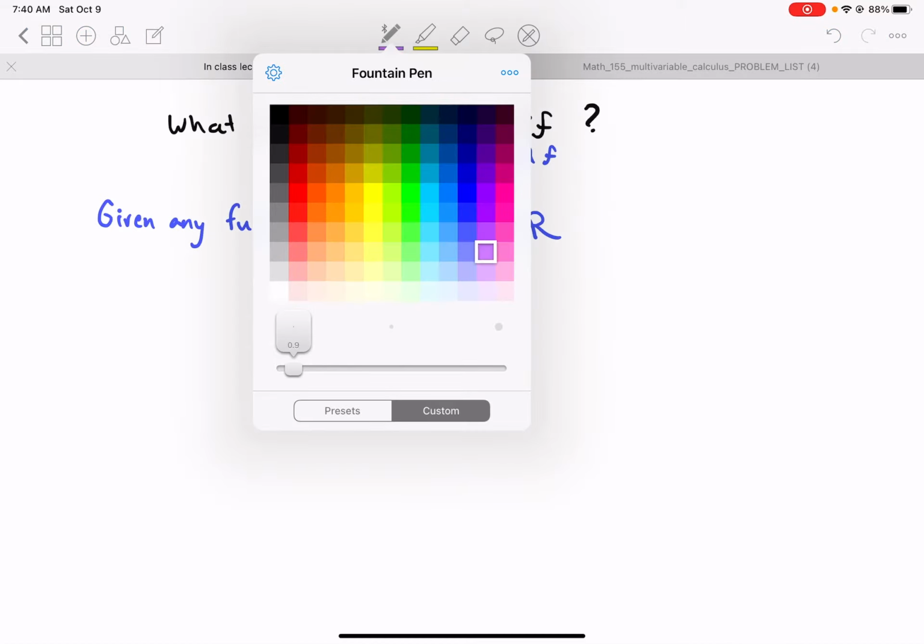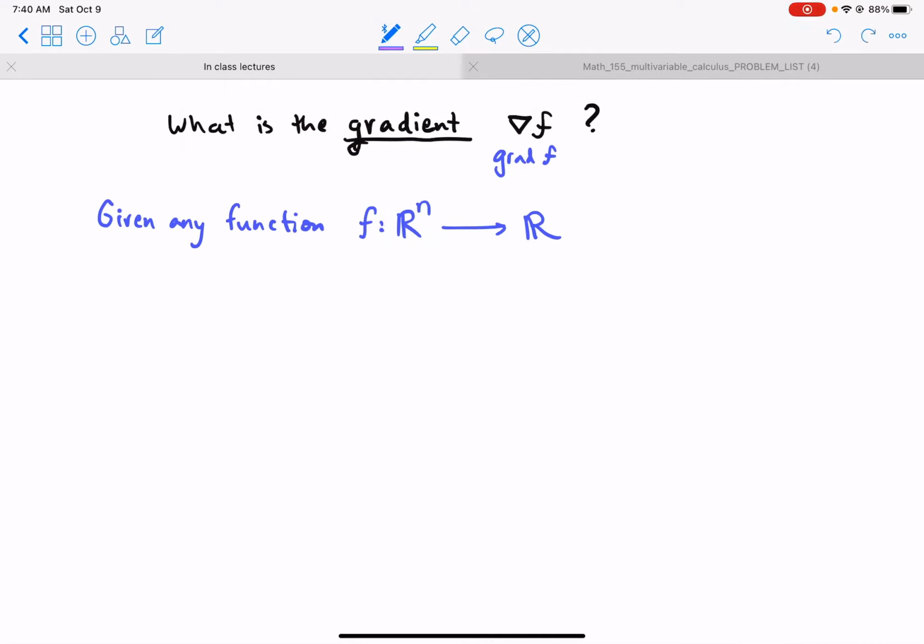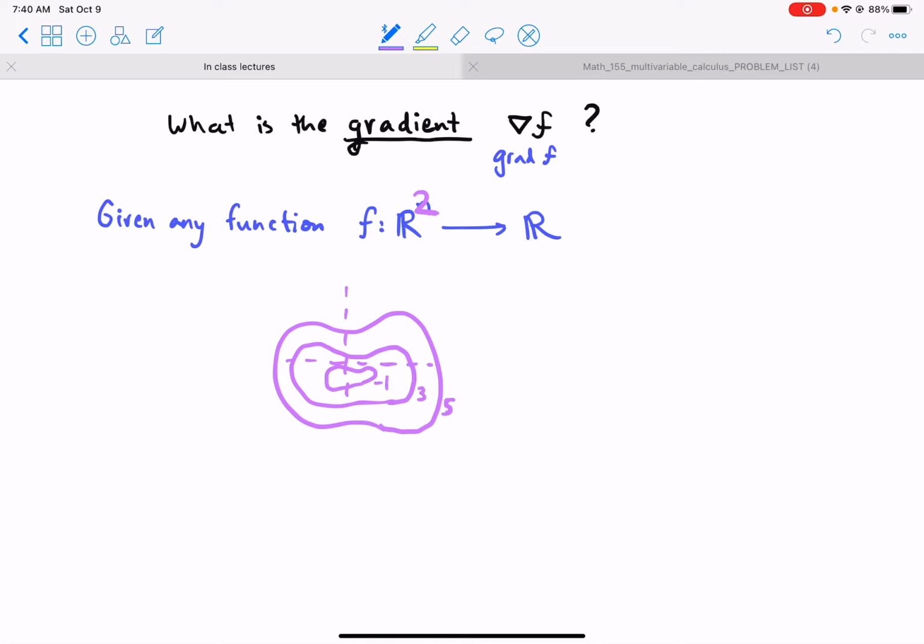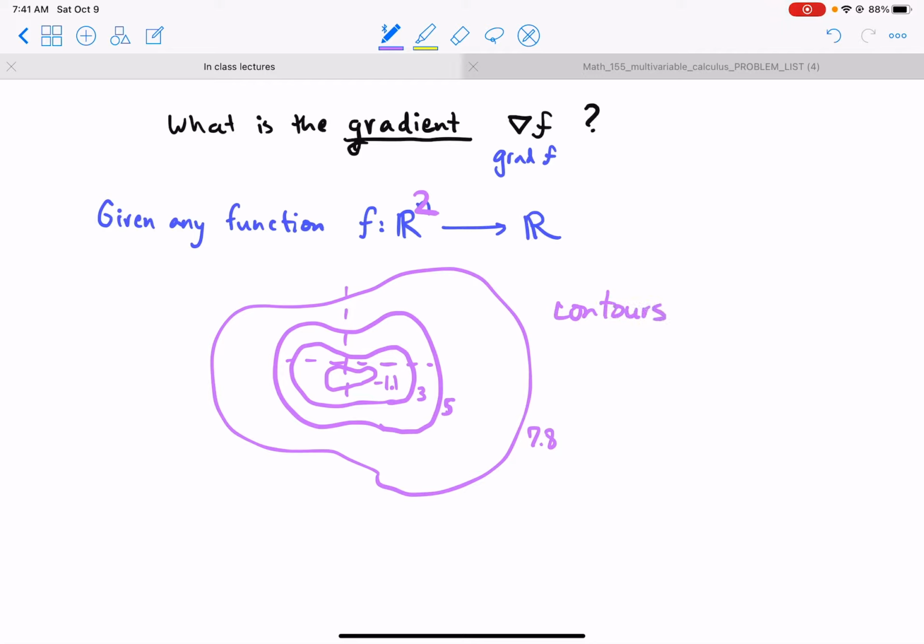And we've seen that in the input space, we could draw the input space. Let's say the input space was just R2. Then we can draw the contour lines. These could be all the points that are assigned to the number 5. And then these could be all the points that are assigned to the number 3. And maybe all the way over here, now we start getting negative numbers, like negative 1.1. And over here, maybe it's even further, probably like 7.8. So these are the contours, or the level sets.